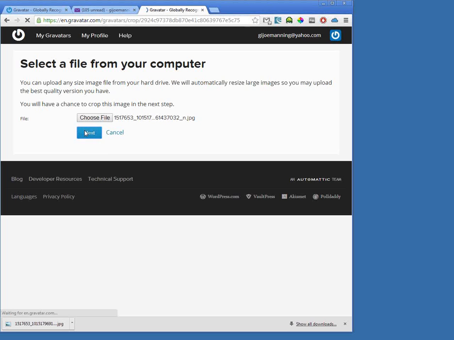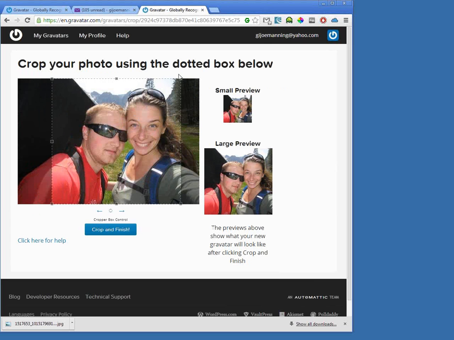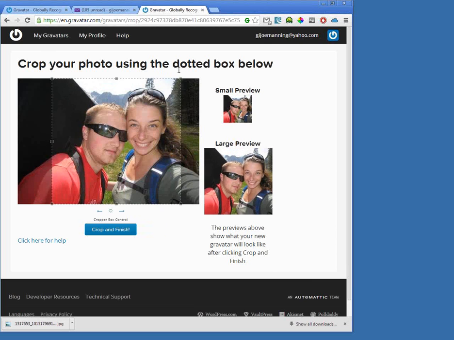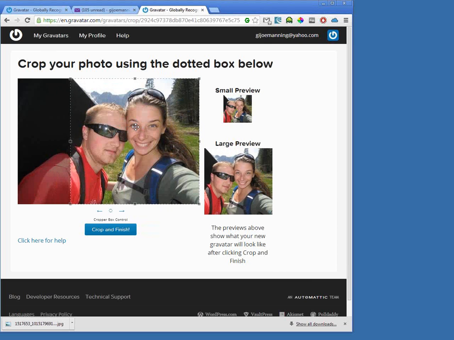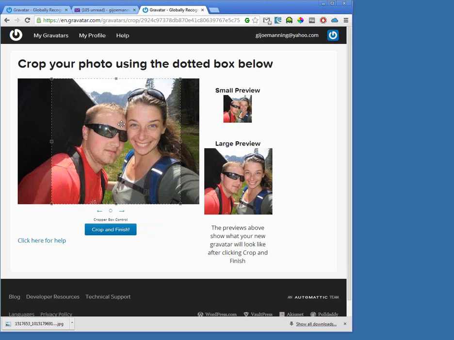Hit next. The interesting thing you'll see is that it has its own cropping tool, and the aspect ratio is always square, so you're not going to be able to do a portrait size or landscape. It's always just equal aspect ratio. So let's just do that. That looks pretty good. You'll see that there's a small preview, a large preview, and I'm going to crop and finish.